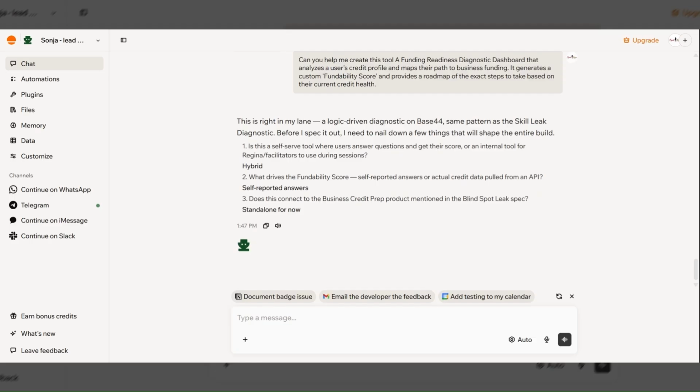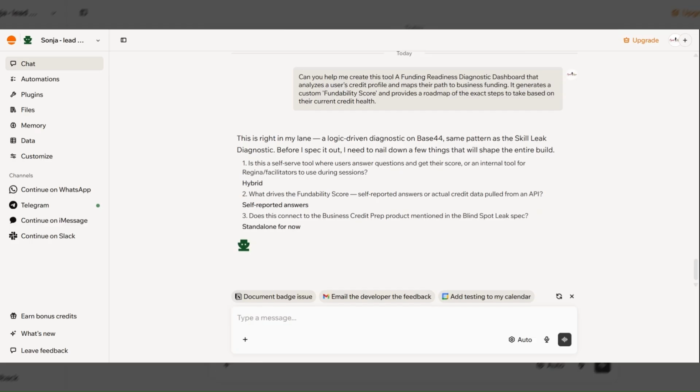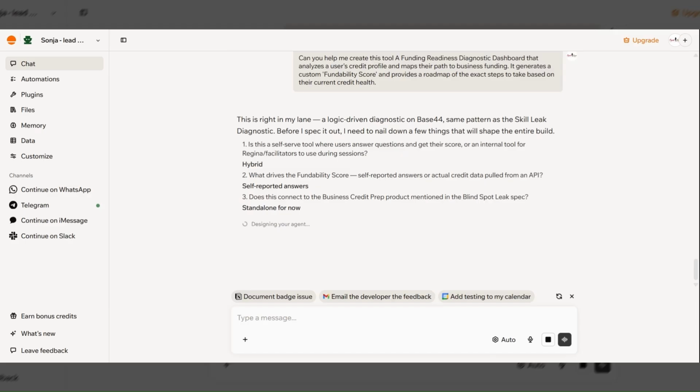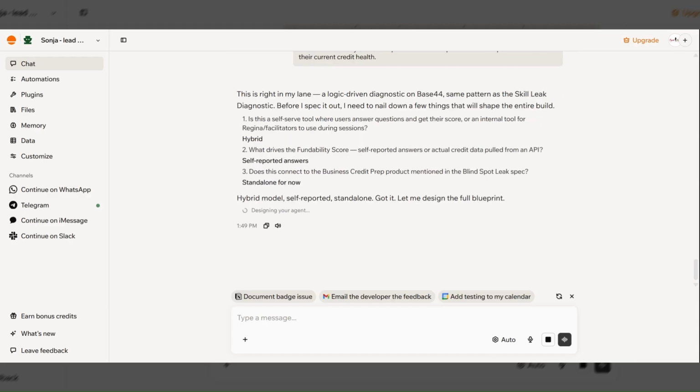This is right in my lane. She's saying, and now she is designing a full blueprint for this. Now, she is able to go in and do the creation of the app.